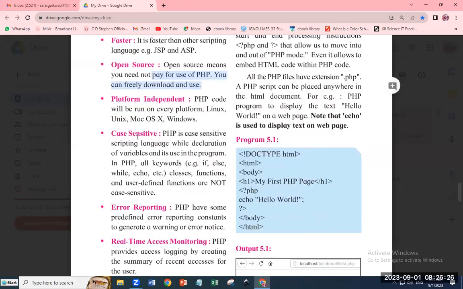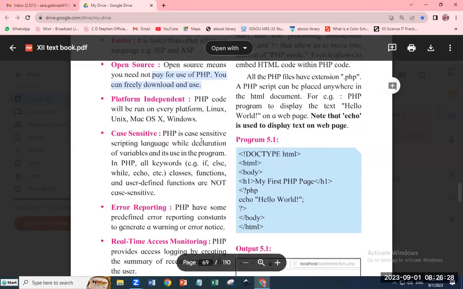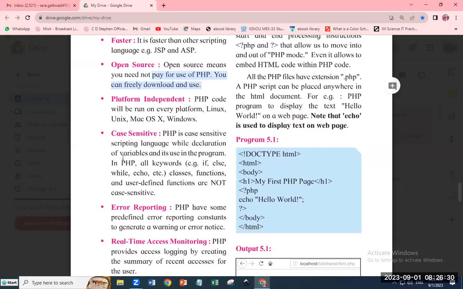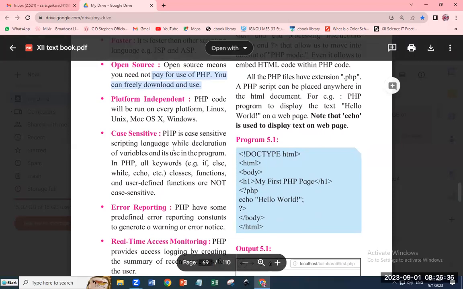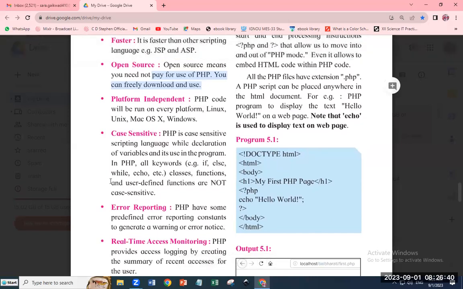Case sensitive. PHP is a case sensitive scripting language. While declaring variables and using them in the program, you need to follow the case. In PHP, all keywords, that is if, else, while, echo, etc., classes, functions, and user-defined functions are not case sensitive. You can write these keywords in capital or small, no matter.